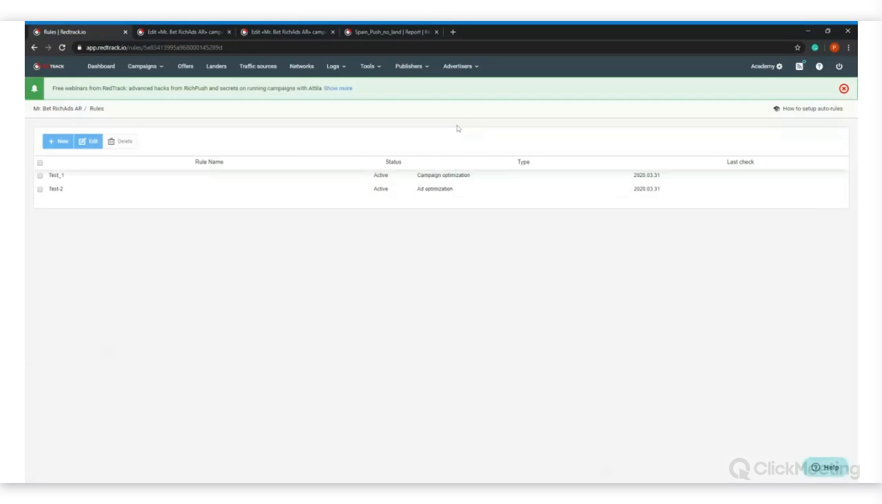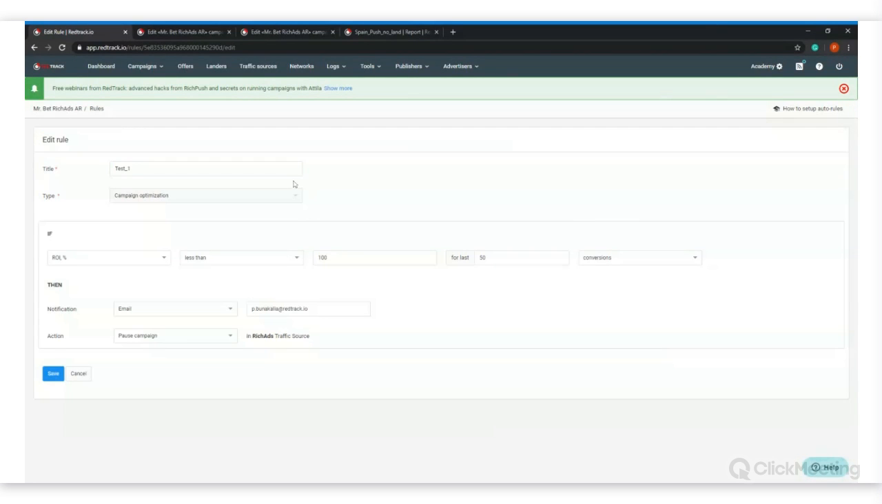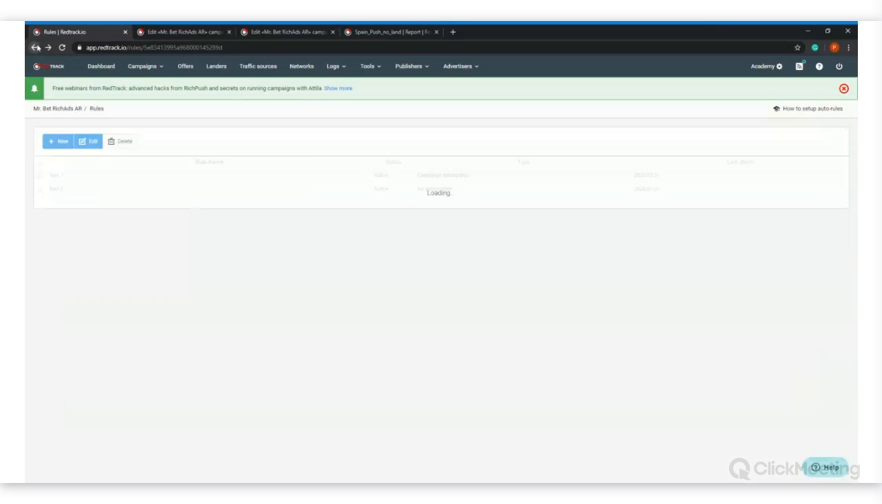We have 2 sets of rules with RichPush at the moment, which are campaign optimization and creative optimization. What I recommend running at first is if ROI is less than 100% for the last 50 conversions, which in this case are actually registrations for which we are not paid, but these conversions might turn into deposits. So if the ROI for the last 50 registrations is less than 100%, we pause the campaign globally, so it doesn't run at all. So you don't waste any more money on that.